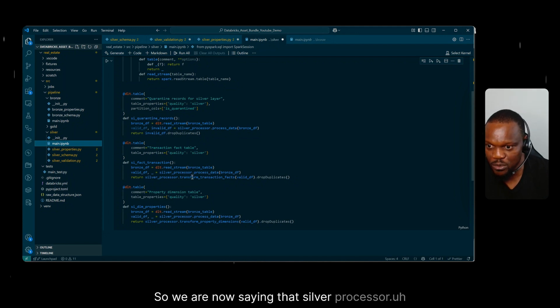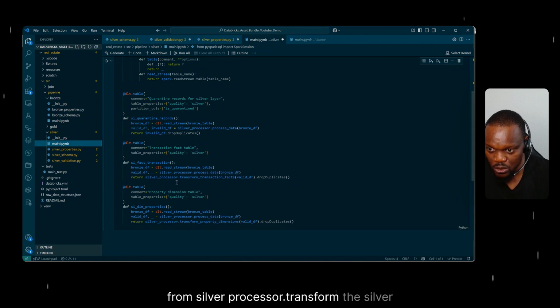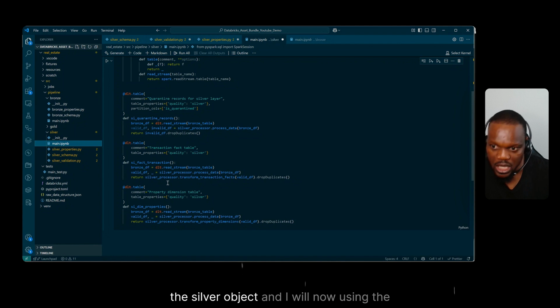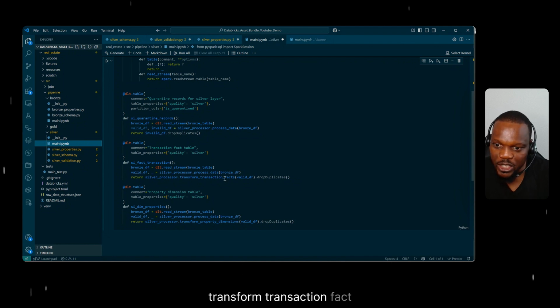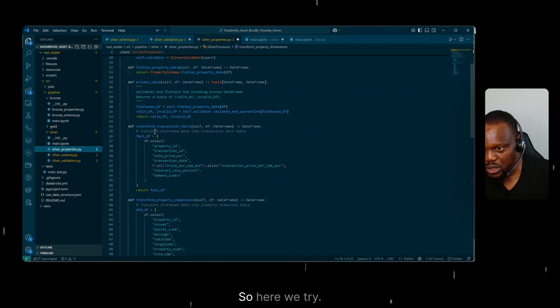So we are now saying silver processor dot process the bronze DF, and then from the silver processor dot transform. The silver processor now is the silver object, and we're now using the transform transaction fact method. Let's go back and see it. I know it's a bit confusing, but just bear with me. So here we have a transform transaction fact.